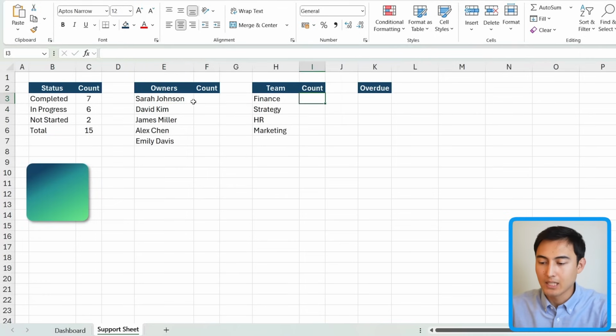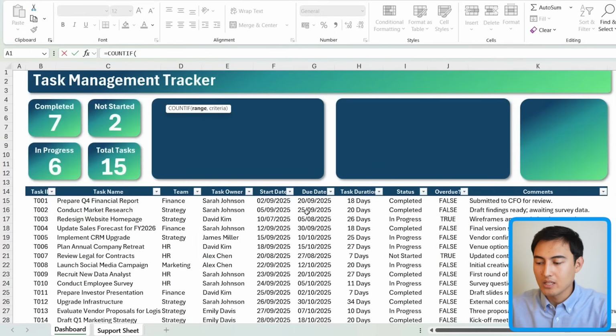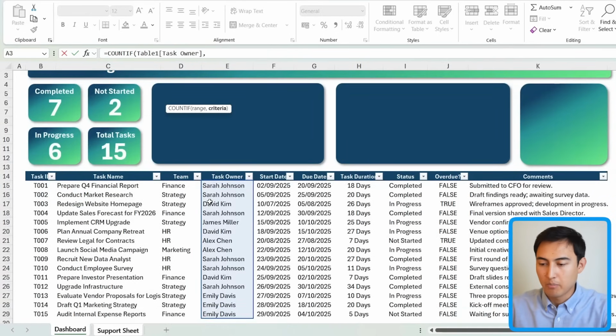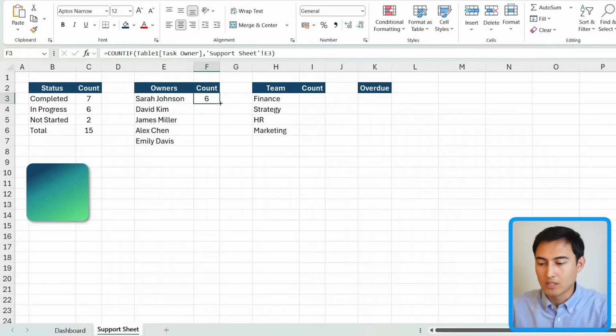And same thing with the team side. So it's going to be a COUNTIF, again, where the range for the owners is going to be all of this part right here. Put a comma there. And as the support sheet, we just need to select on that particular person. So it's for Sarah, and we can just drag this down.